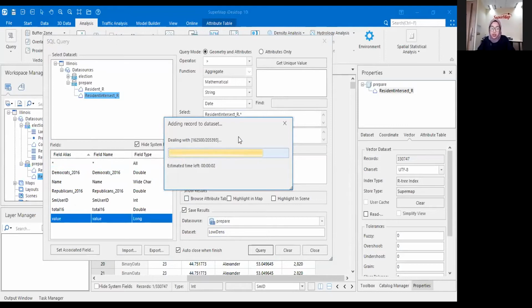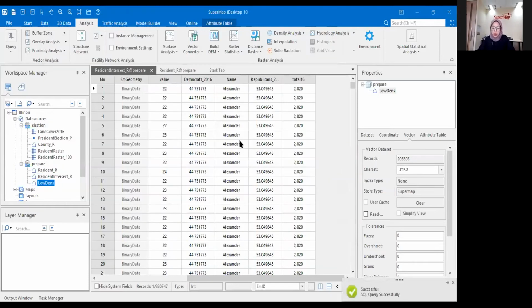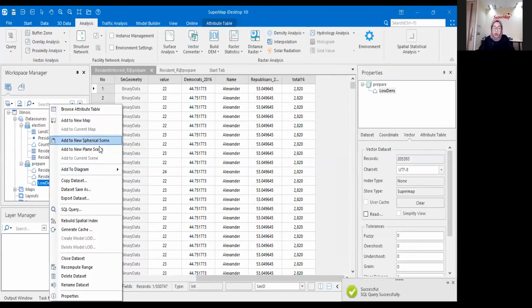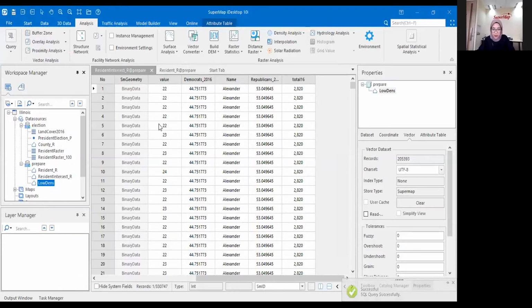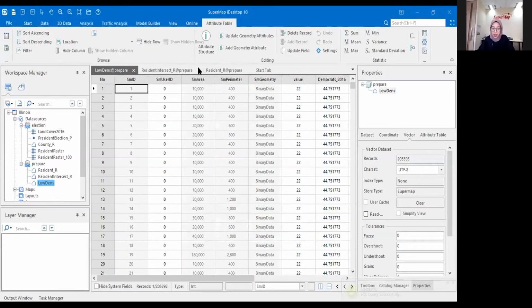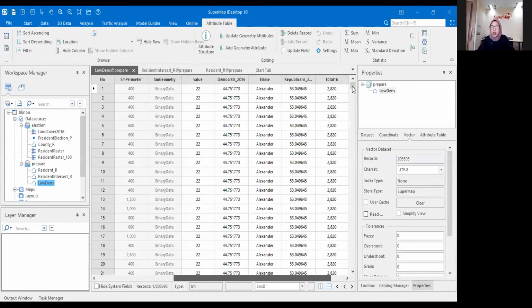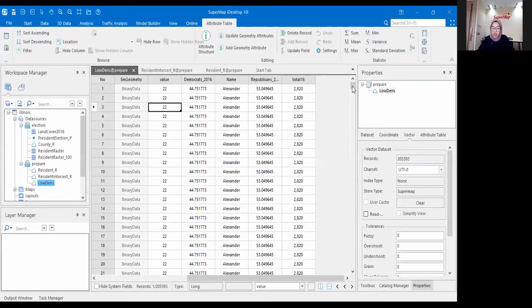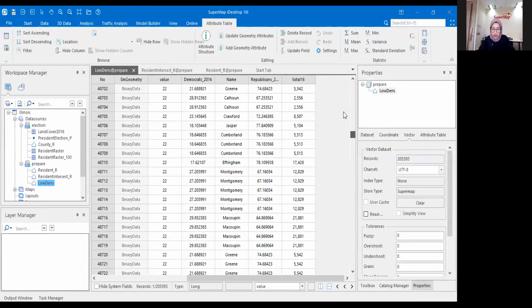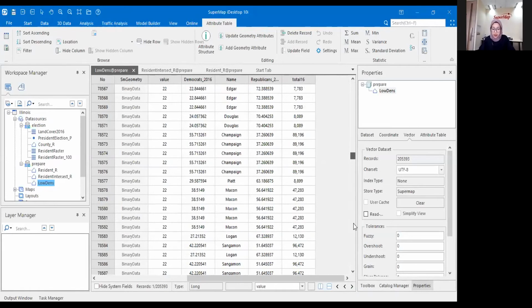So this is the SQL query. We will try to create new density data set that only store value 22. Here, as you can see, this only stores units that have value 22, which refer to the low density.